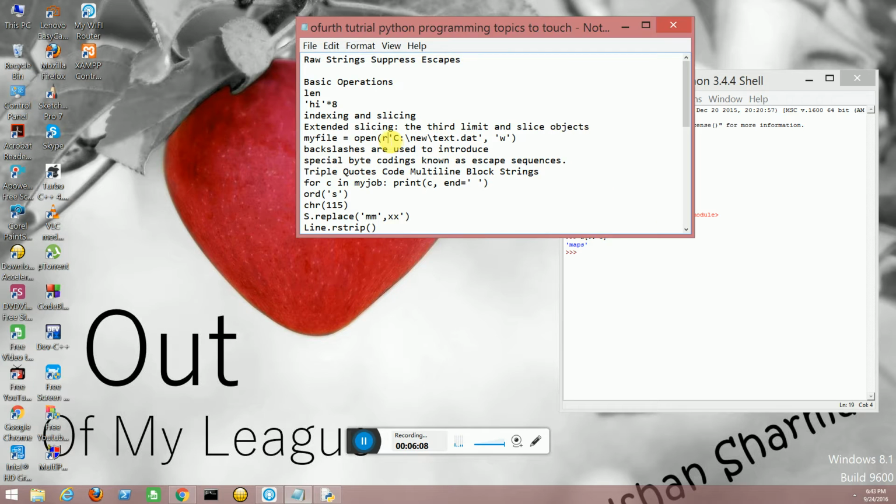It's actually the same thing. This R suppresses this \t escape. We'll talk more about it when we go on to files. I won't bother you right now with this. We'll talk more about it when we discuss the object types, files. Backslashes are used to introduce special byte codings known as escape sequences that we just talked about before.